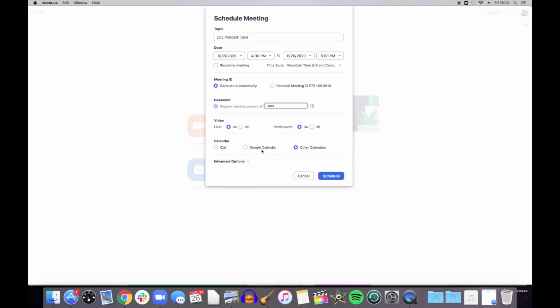You can set up your calendars here. If you have iCalendar or Google Calendar, it's going to prompt you once you hit schedule to log in there and set that up. Or you can just do other calendar, as you see there. I'm just going to do a default one here for today so you can see it, and I'll just delete it later.